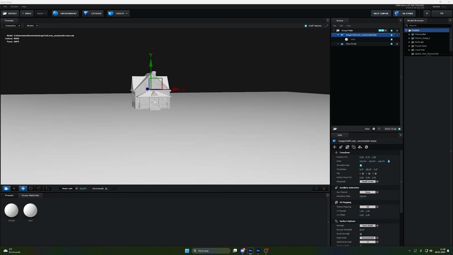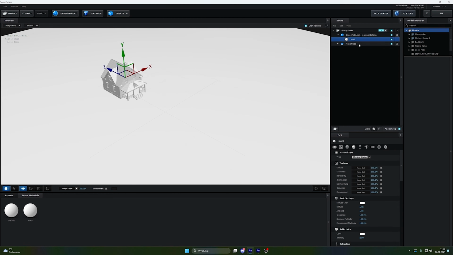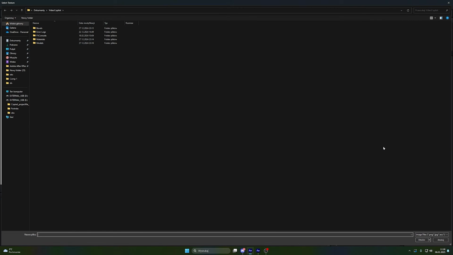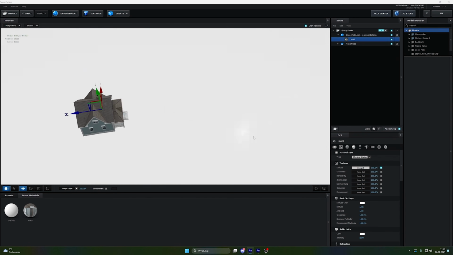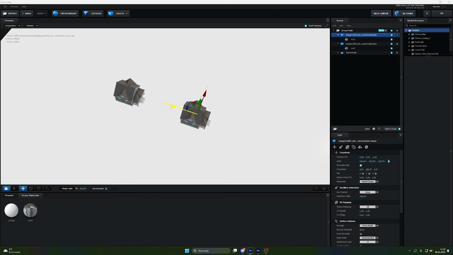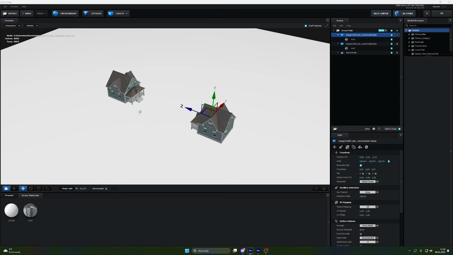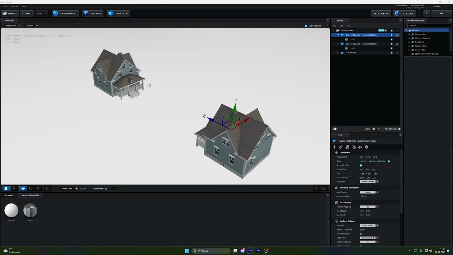Now let's add texture to our house. So go to this bevel, go to diffuse and let's load texture. Let's open that. Okay, now we have our home ready. Now let's copy that. Let's move the second one like there. Okay, and let's go to orientation and put 0 here. Okay, perfect.